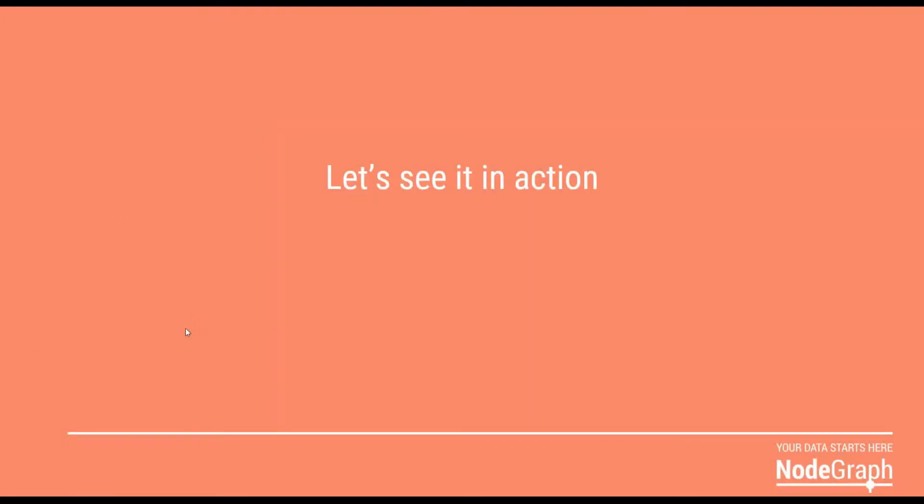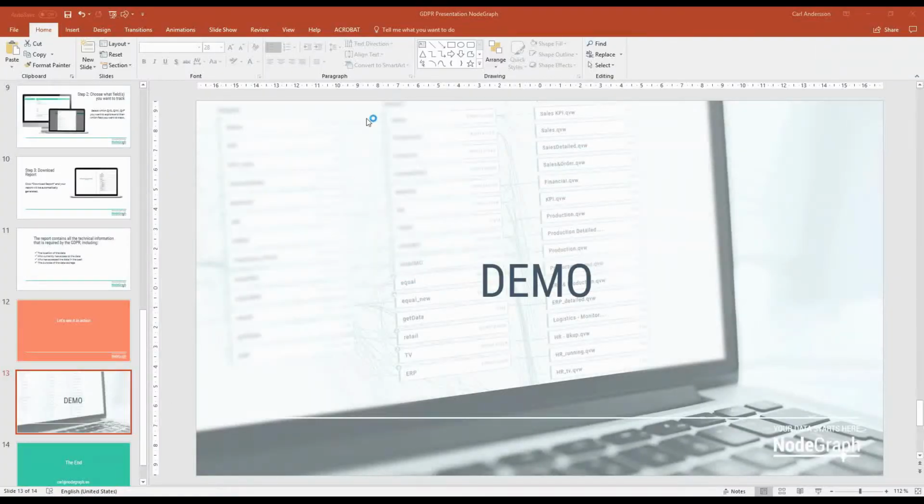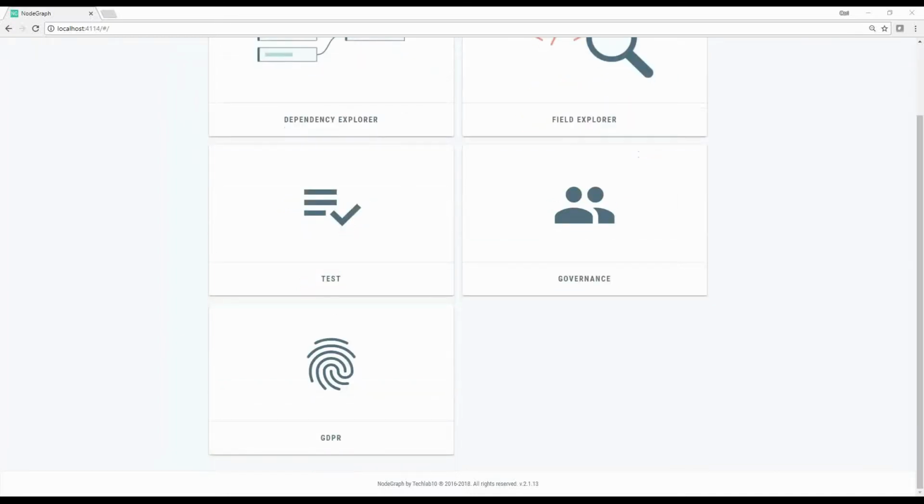Now we are going to jump into it and see it in action. So let's jump in here. I will start my NodeGraph service. Great, now we have entered the landing page of NodeGraph, and some of you might be used to the Dependency Explorer, Field Explorer, and Governance module, which is the standard package. In this license we also have the test module and the GDPR module. The test module we are not going to cover today. We're going to do that in a separate webinar in a couple of weeks. So all focus today is on the GDPR module.